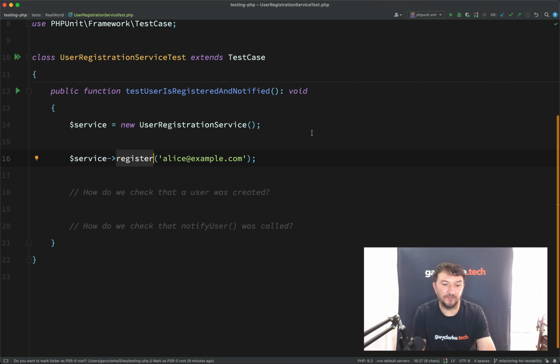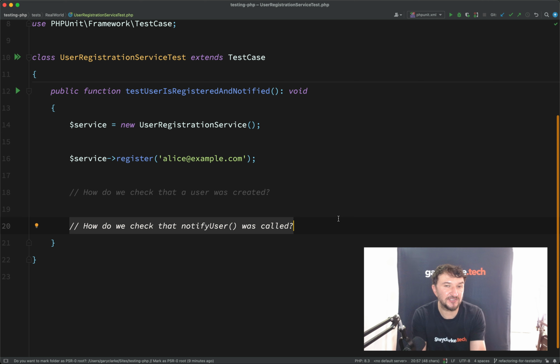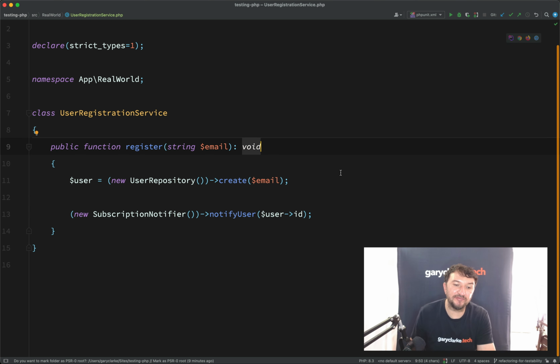Also, how do we know that the notify user method was called? How do we have confidence that we've actually sent the correct email, or sent the correct email to the user? At the moment, there's no way of doing that. And so what we're going to look at here is a bit of a refactor, and we're going to consider a couple of things. How can we improve this code?